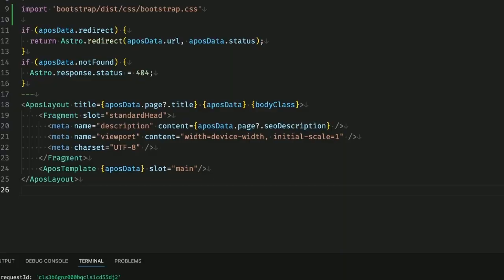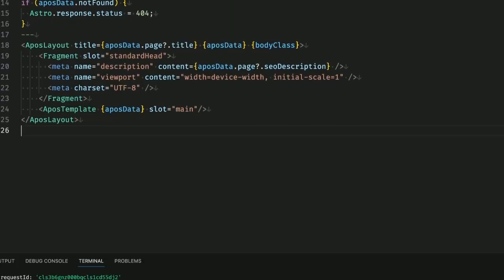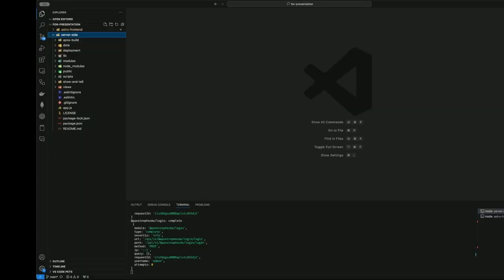Lastly, in this file, I want to point out the apos template from the integration module is getting the Apostrophe data object and being added to the main slot. This is going to output the template for the selected page. Let's go ahead and start with a basic Apostrophe task, creating a new page type. We will make a simple About Us page.